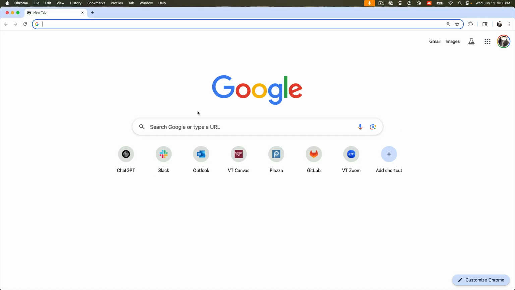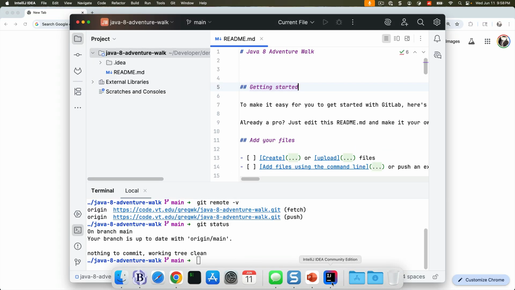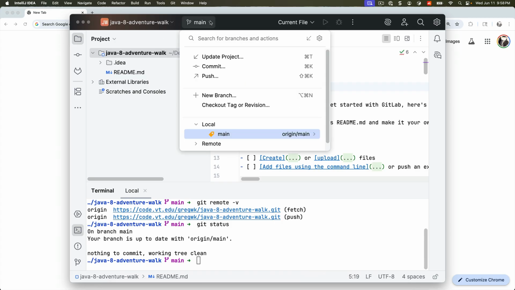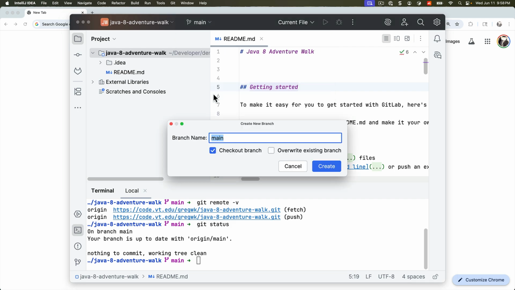So I'm going to just copy this. I'm going to go to IntelliJ, and I'm on the main branch now, and I'm going to create a new branch. And I'm going to call this branch feature-01-console. And I do this 01 because when you click on the branches up here, it shows them in alphabetical order. So it's just easier to know which is the latest branch you're working on.